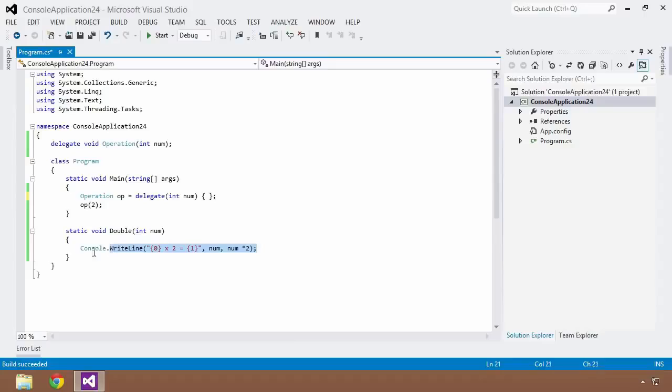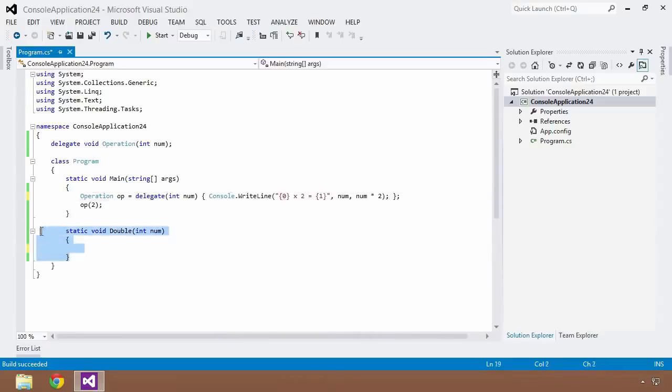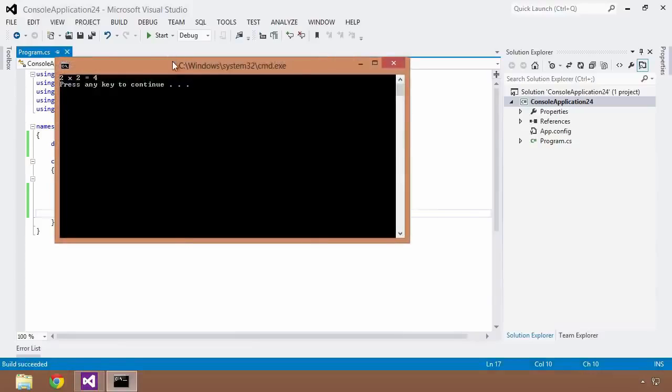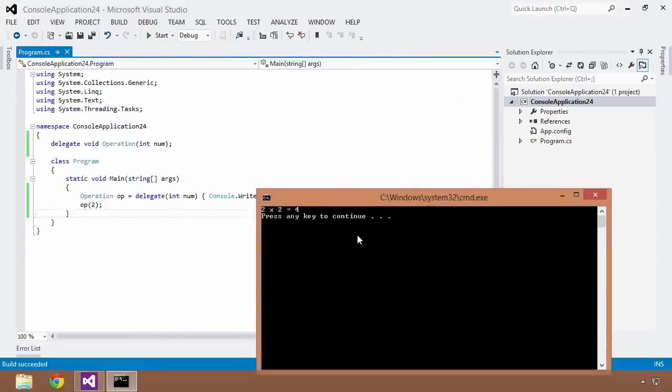So I can merely cut this out of our method here, cut, paste it into our curly braces. I can now get rid of this entire static void double method, and now I can save and build my project, and it will build, and I can Control F5 and run, and we will get the same result. So this is kind of nice.